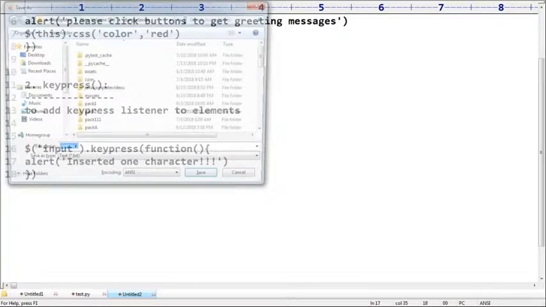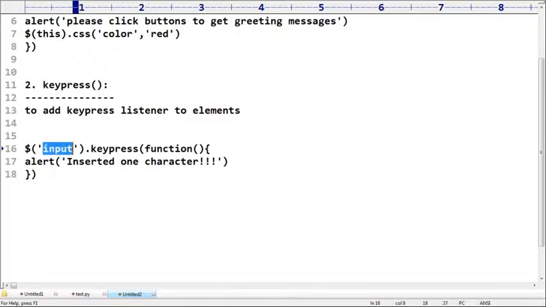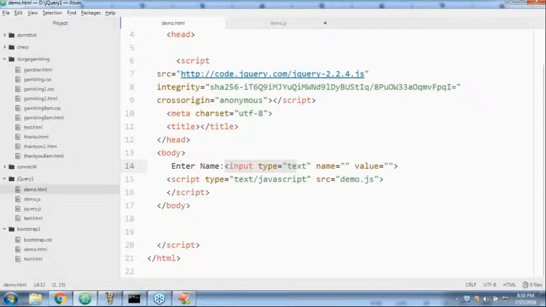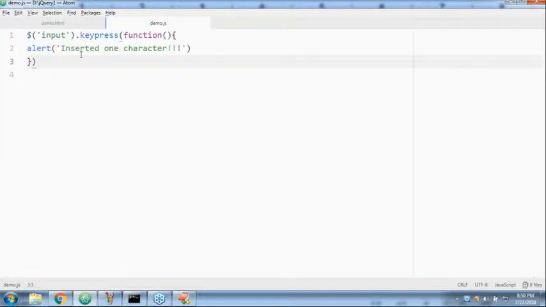Now let me copy paste this code. Here, any CSS selector you can take. Input colon text is valid, no problem at all. Input colon first is valid, no issue at all. Any CSS selector we are allowed to use. Perfect, friends. So: $input keypress of function alert inserted one character, like this I'm taking.